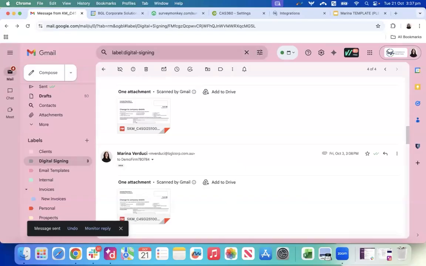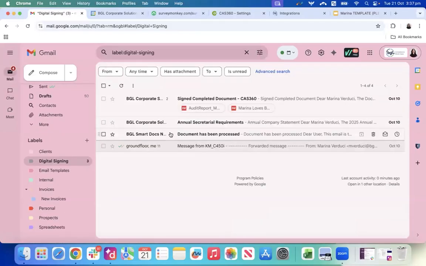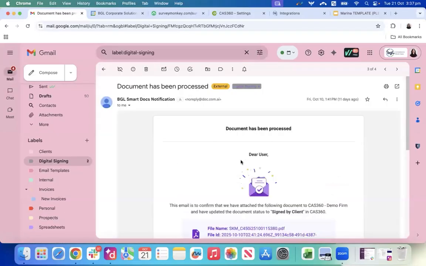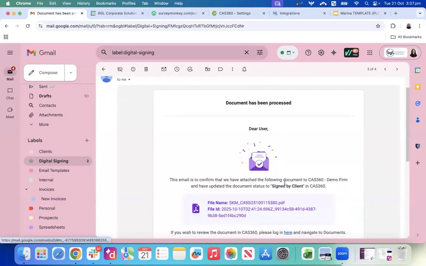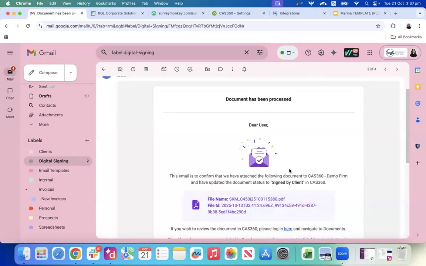Now, I will also receive an email when those documents have been processed, which looks like this. So it'll come from SmartDocs and it will say that it has attached the document to CAS.